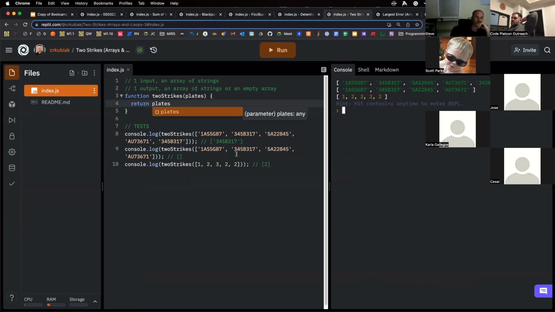So notice our answers here. The answer to this isn't just 3, 4, 5. It is the string of 3, 4, 5 in an array. And if there were multiples in there, we would see each additional plate in here. All right, and then if there are no duplicates, we would want to see an empty array.